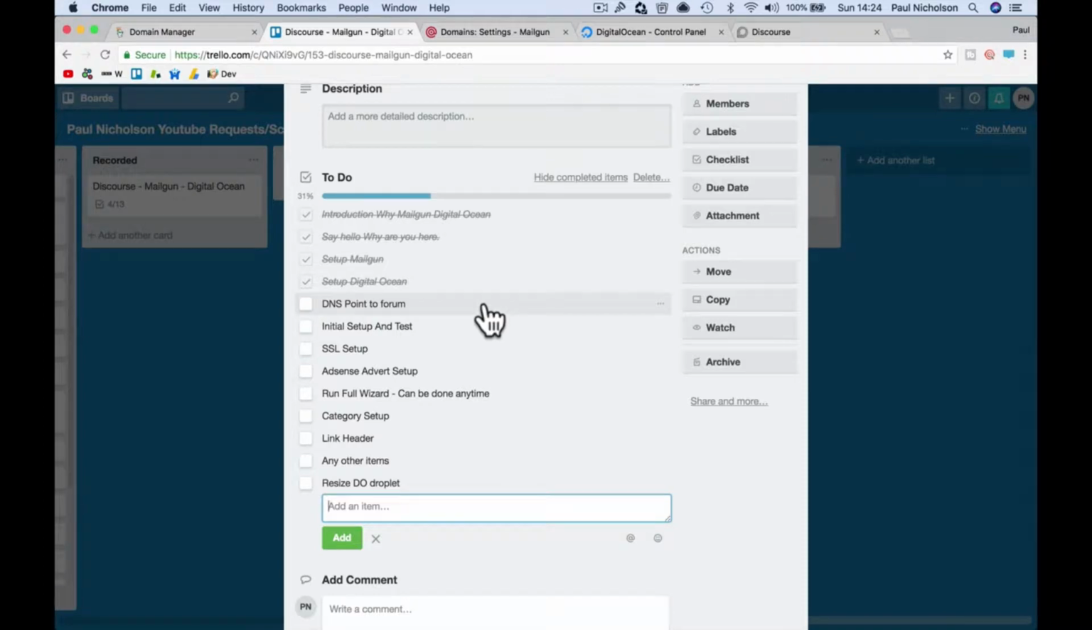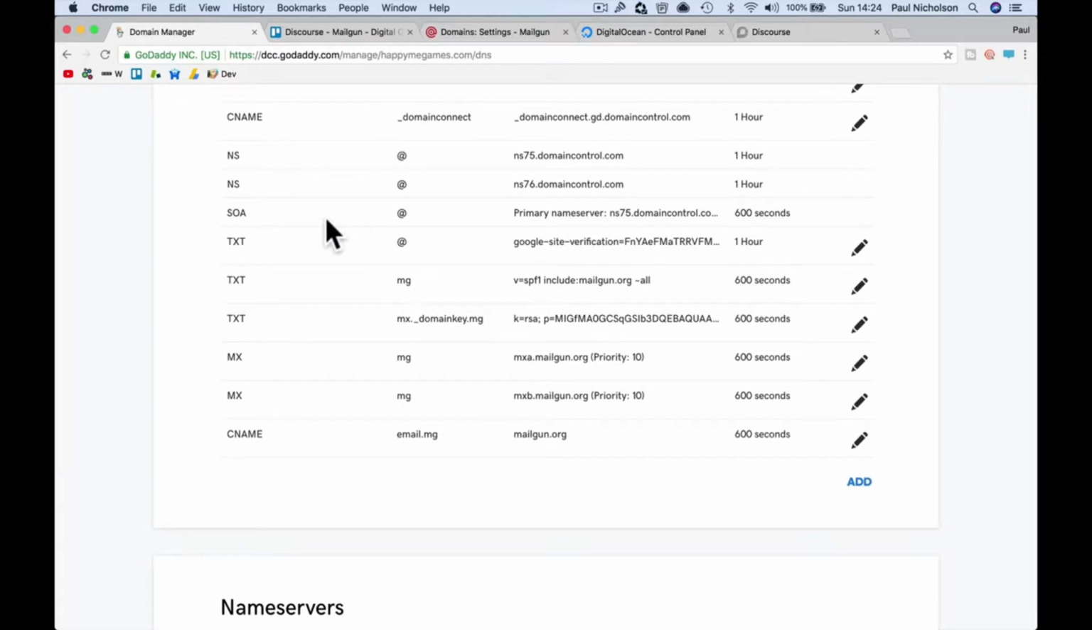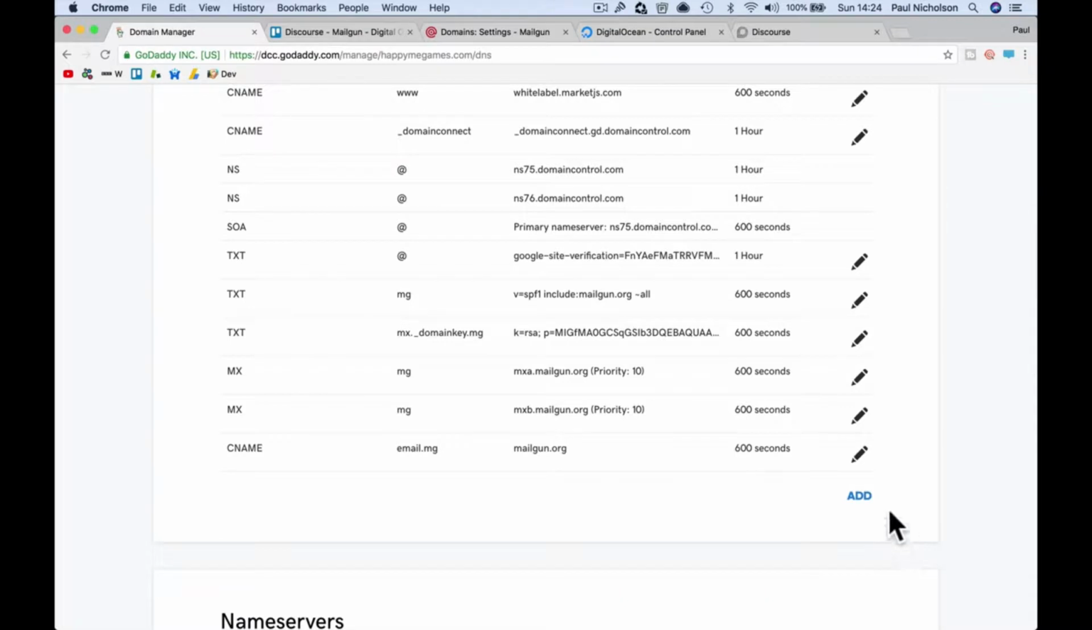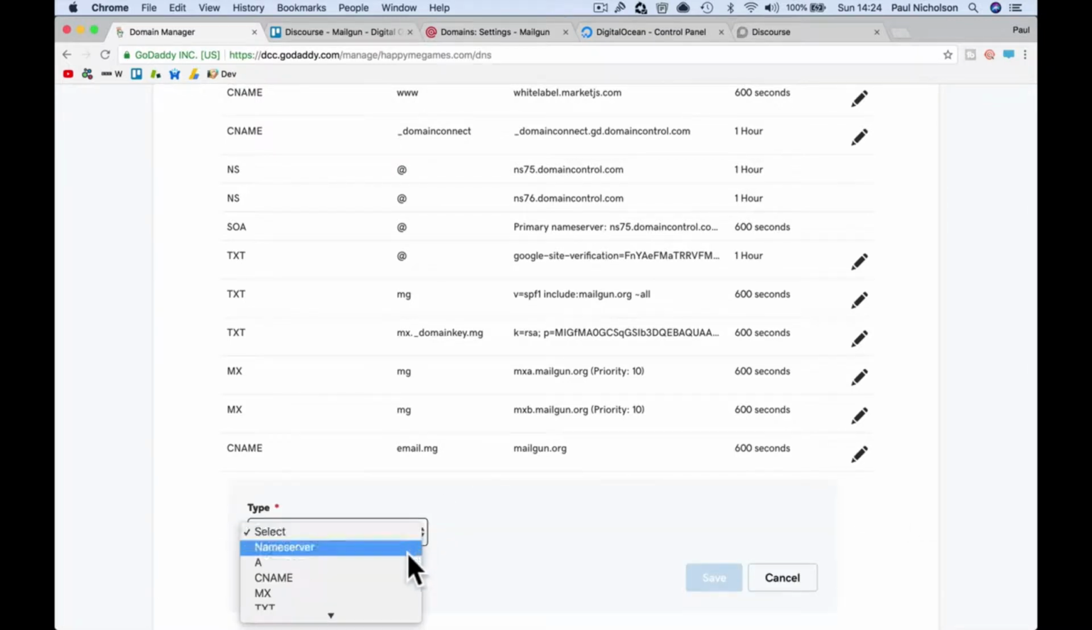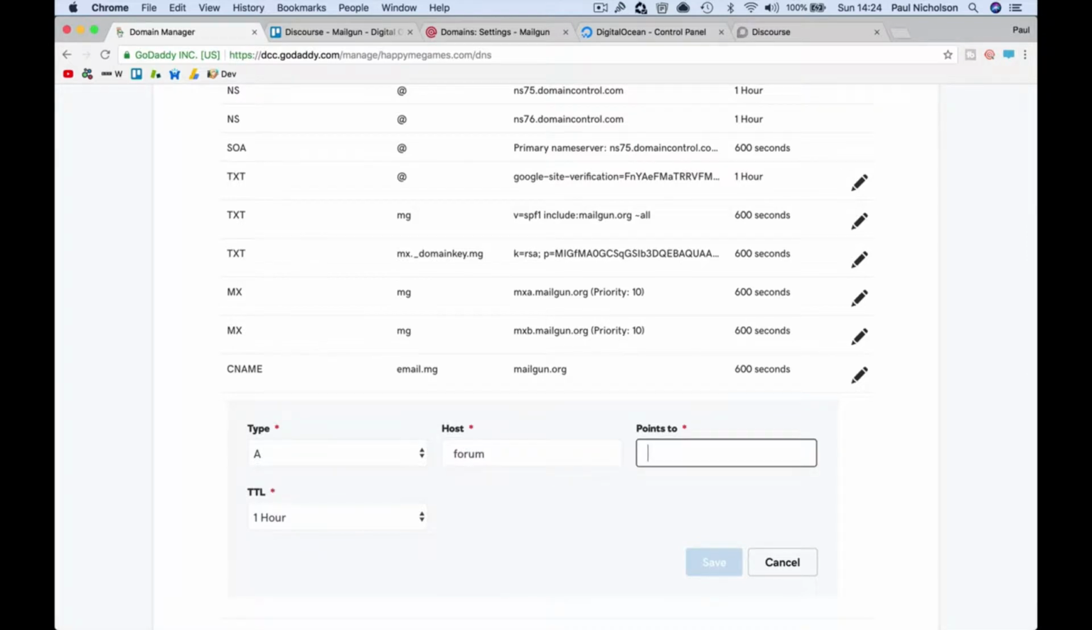Right, what I need to do, I've just added this in, DNS point to the forum. So what we've got at the moment is an IP address. What we need to do is make that forum.happymegames.com, right? So what I do is I go back to my DNS settings in GoDaddy or wherever you are, and I add an A record that the host is forum or whatever yours is. If it's Connect or Discourse or Chat or whatever it is, you're going to point it to that IP address.